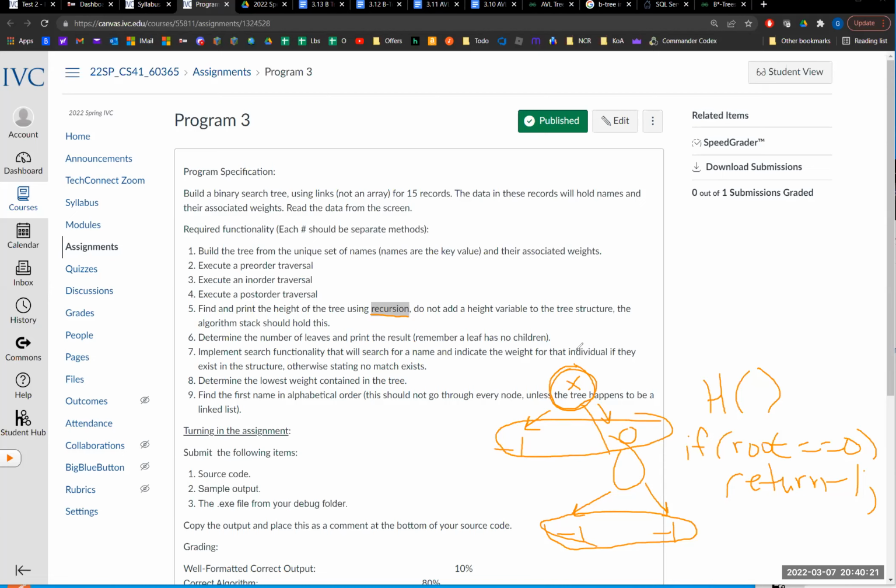All right, so you just need to get the left height, get the right height, and then just do a comparison on those two data points. Whichever's larger, add one to it and send that back to your caller. Does that kind of make sense?